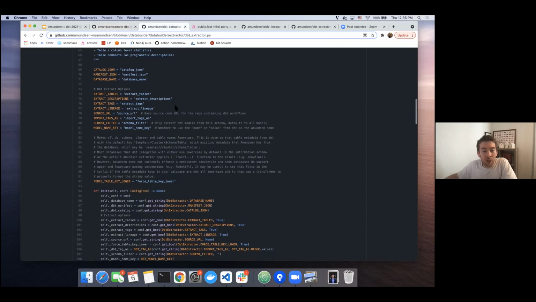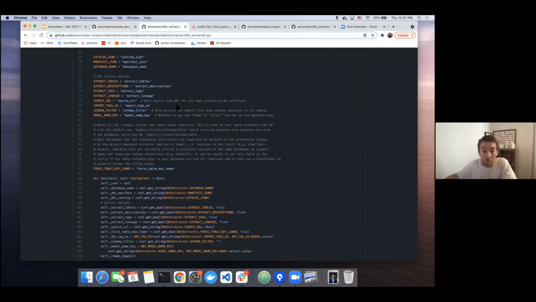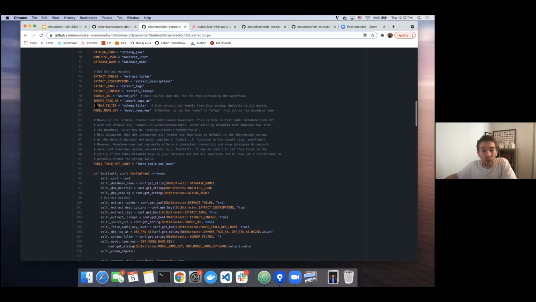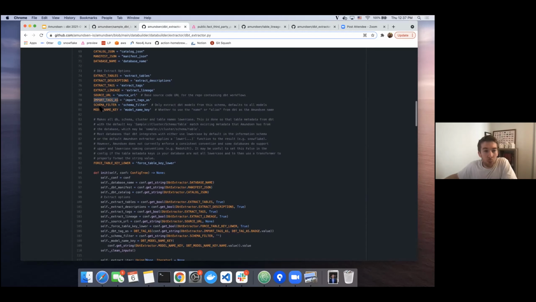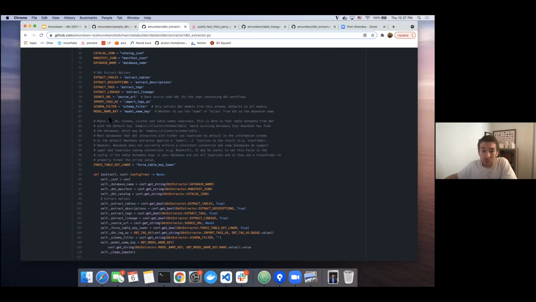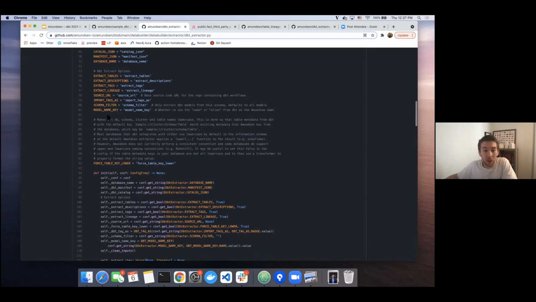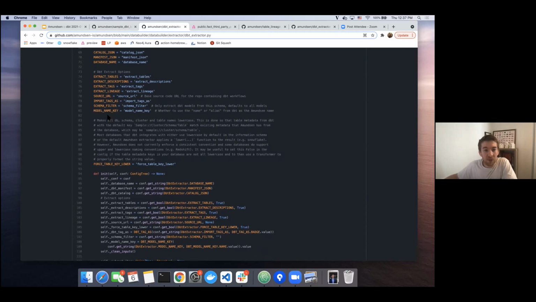In typical Amundsen fashion, there are a bunch of different ways to configure this extractor. We give a bunch of different options, whether or not you want to extract tables, descriptions, lineage. We also give the ability to import tags from DBT as badges or as tags in Amundsen. And there are slightly different use cases there, but again, giving that flexibility to the implementer. And then, of course, you can filter by a given schema. You may have dozens. Maybe you don't want to include some temporary or some staging schemas. You can apply that here as well.